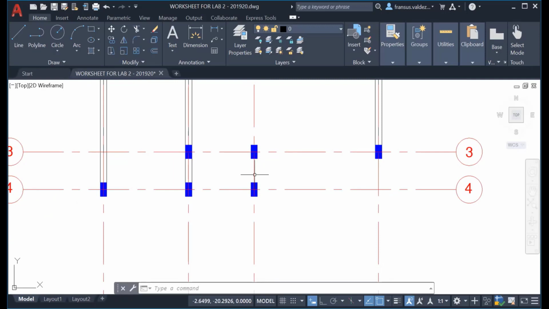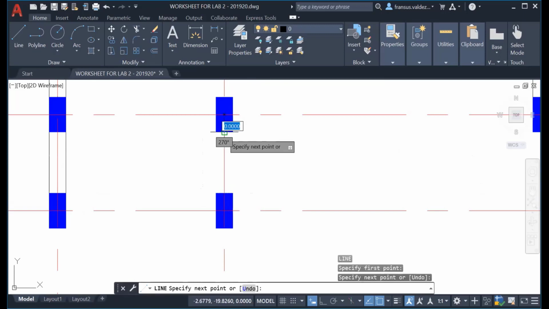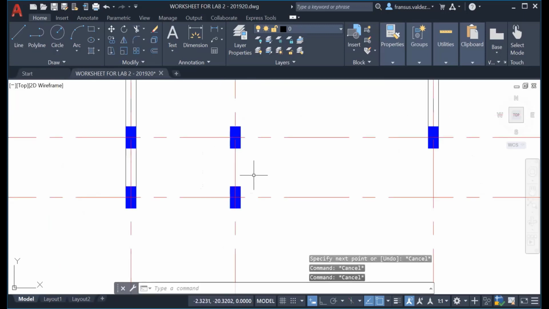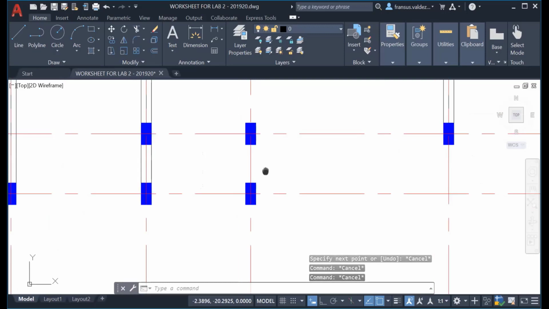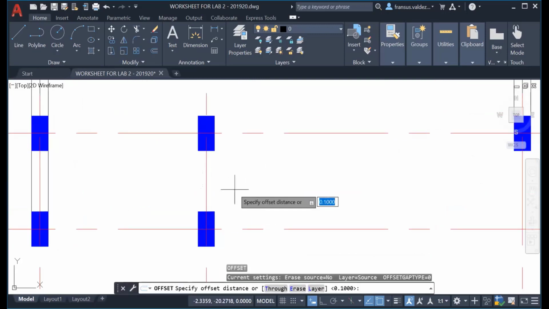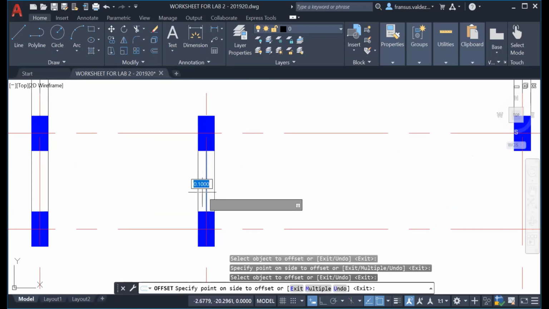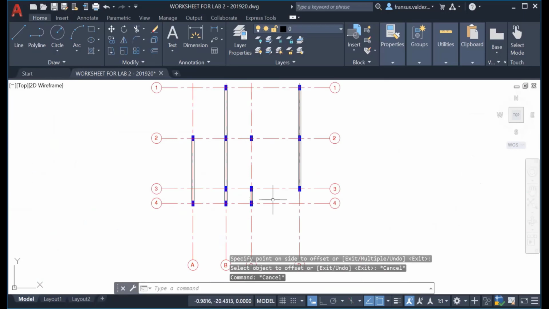For the vertical. Now here also we need to have a line here. We need to put a line here and then put it there because in the drawing it is also exterior walls. So we offset now this one here, 0.1. Click this one to the right and click this one to the left. So we have it all.